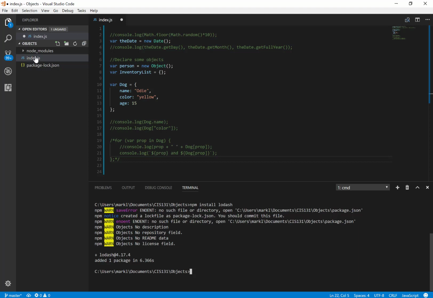Okay, so now we have access to the Lodash package, and it's all been installed for us. I think we saw in another video how we can use .gitignore. We don't have to upload this to our GitHub, but that's a different video.